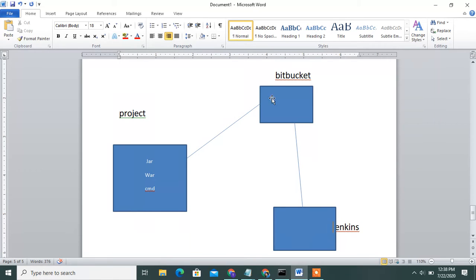Once you store this in Bitbucket's central repository, once you create one repository, that repository also stores the one pom.xml, like the project dependencies. You can take that Bitbucket URL and provide it to Jenkins, and you can run it.